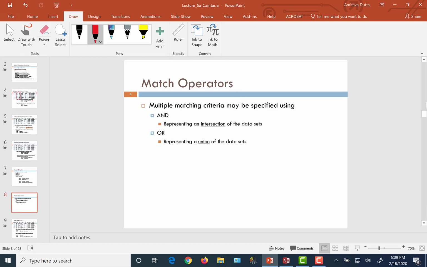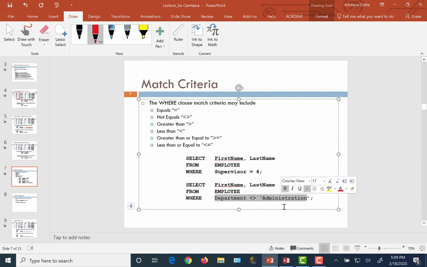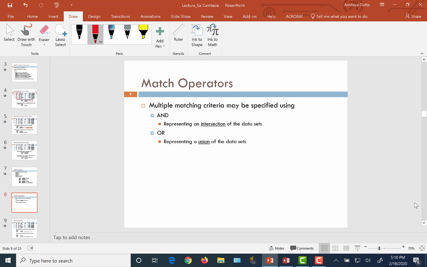Okay, now if we go back to the previous example, there's only one condition here, right? In the first clause it says supervisor equals 4. In the second example, we only said department not equal to administration. So each of these where clauses represents only one condition. Now, you can combine conditions using ands and ors to get much more complicated conditions. So you can do your horizontal cutting based on much more complicated conditions, and all of these would show up in the where clause.